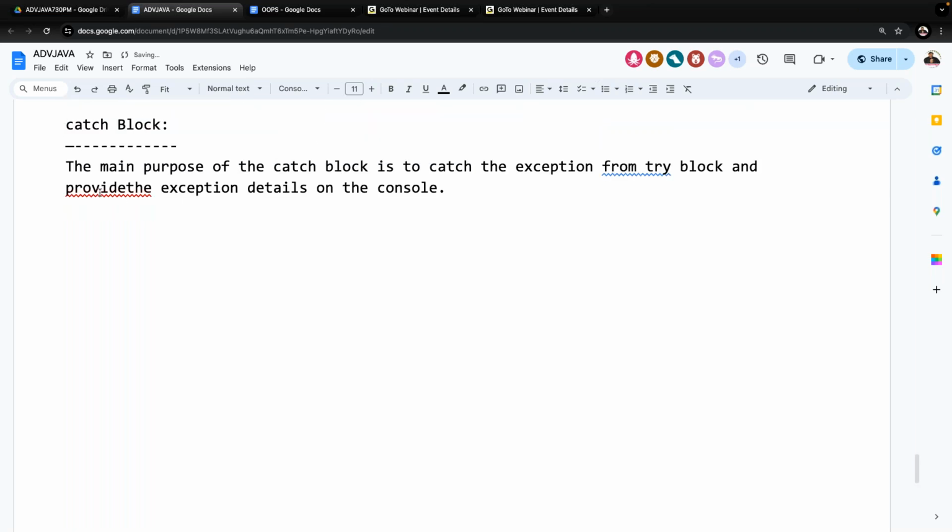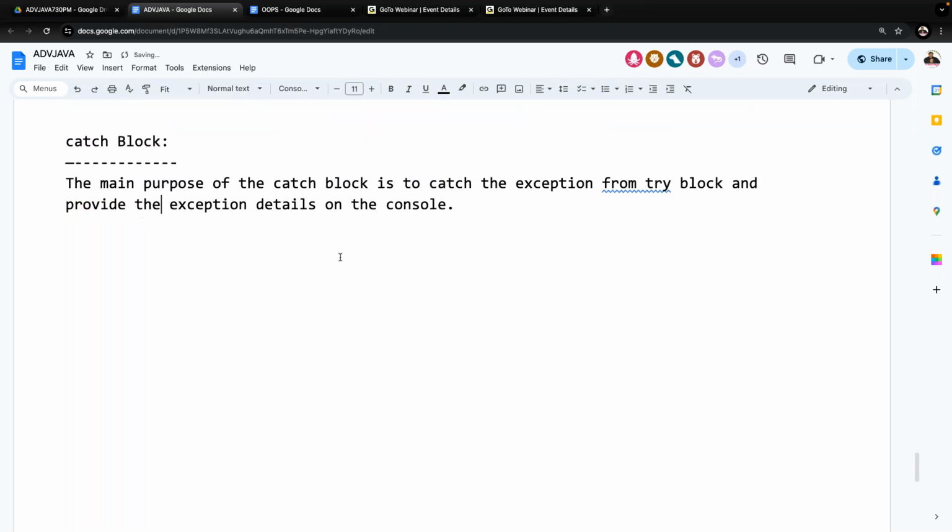All of you please read out the statement. What is the purpose of this catch block now? The main purpose of the catch block is to catch the exception from the try block and to provide exception details on the console. Console is nothing but our command prompt, from where we execute our program. That's the main purpose of the catch block. Understand it clearly.